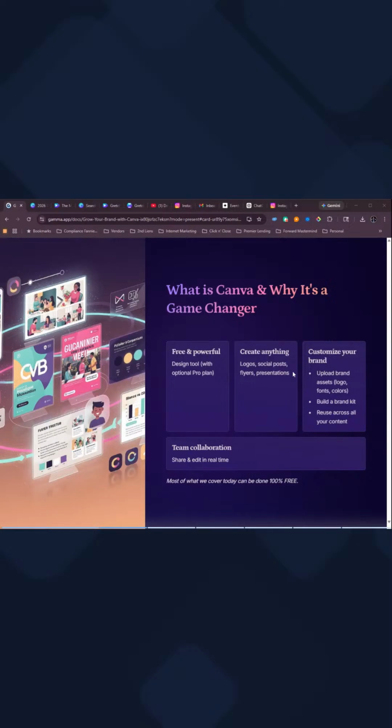And we're going to show you you can create logos, social posts, flyers, presentations. You can even do live videos. And customizing your brand allows for you to do fonts and logos for your brand kit, right? You can use it across all your content, and does allow for you to do some team collaboration, which we're going to do here today. And like I said, most of this is 100% free.